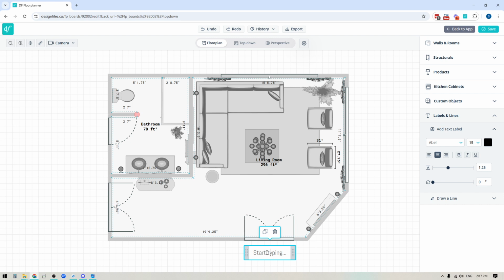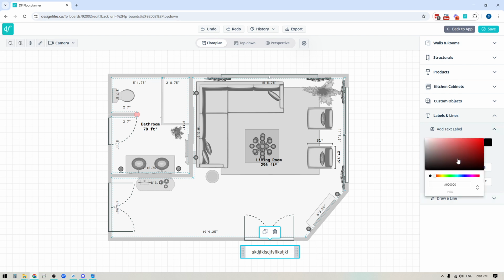So you would be able to type in your message here and it's basically going to show up within your floor plan. And if you want to customize the font, you can choose different fonts here. You can also decrease the size or increase the size of the font, and you can choose a specific font color as well if you'd like. If you ever want to remove them, then you can delete them here.